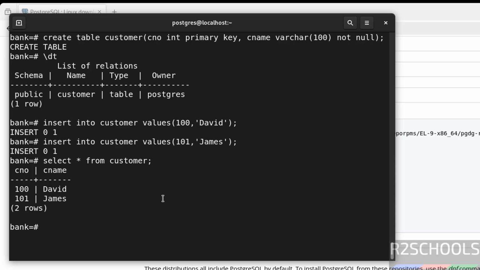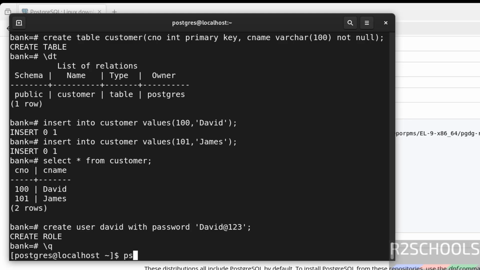Now create a user. See, whatever is in single or double quotes is the password. Now connect to the PostgreSQL server with this user. So we have to exit from the current session. To exit, we have to give \q, then psql -h. The h means hostname, localhost, because PostgreSQL is installed on this machine. That's why I am giving localhost.